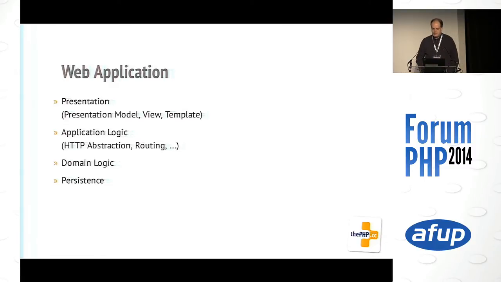And if you look at web applications, you have at least four different aspects that you have to deal with when you build a web application. You have to deal with, obviously, the domain logic, which is all about your business. You have to deal with things such as infrastructure code like persistence. You need to store data and get data back. You need to deal with application logic.